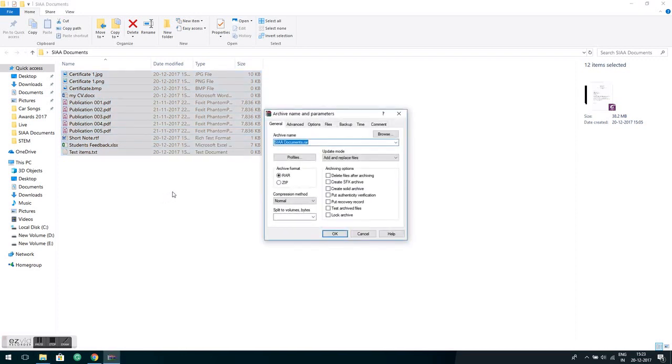Here now I'll be getting a pop-up asking what my archive name is going to be, and this archive name should mostly be like the SIAA documents, because this will be easy for us to identify in the system. The archive format is going to be .rar, not zip format. It is going to be .rar. The compression method is normal.